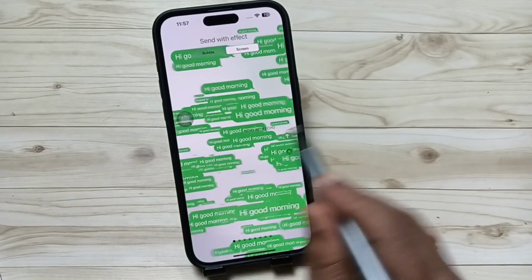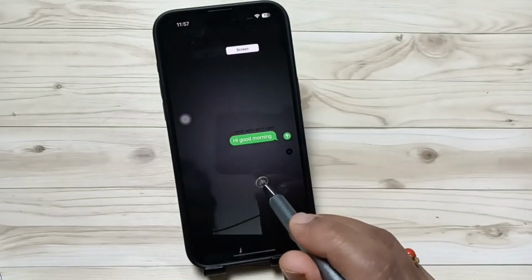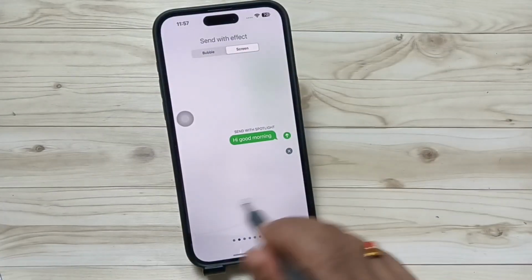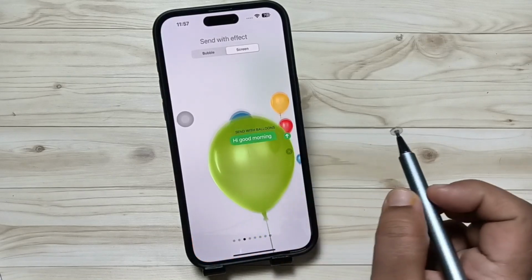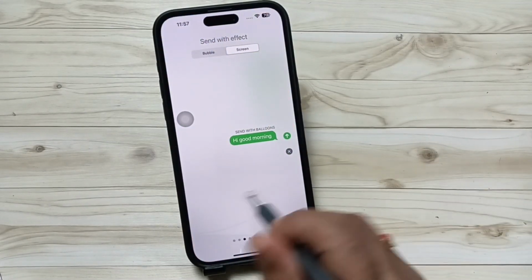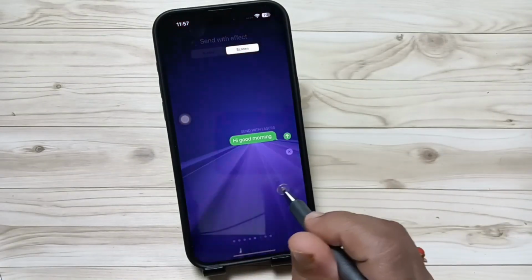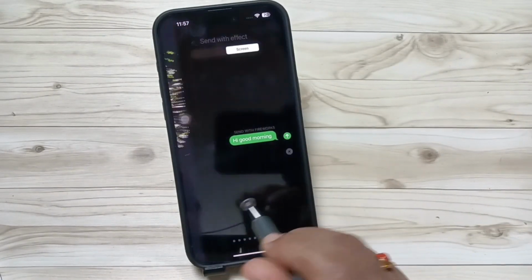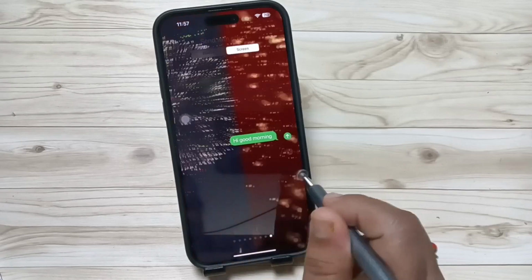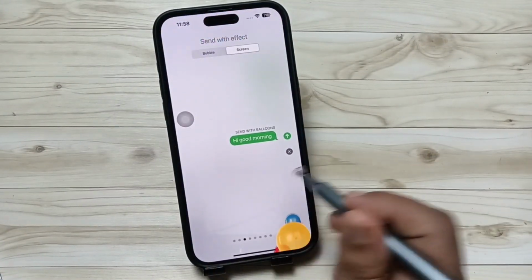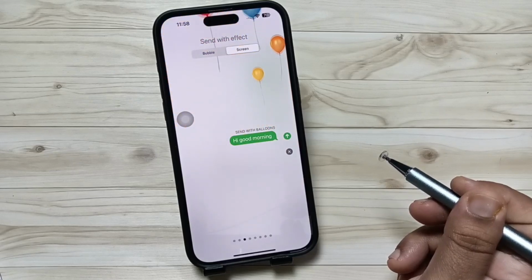You can see this is send with echo. If you swipe right, this is send with spotlight. Then the next one, send with balloons, send with love. You can see some effects here, and you can select any effect from here. So simply here I am going to select this one, send with balloons.